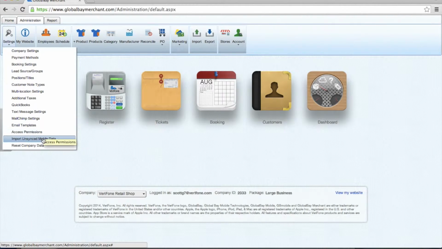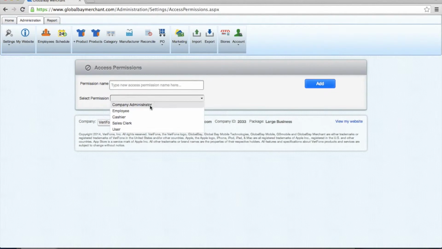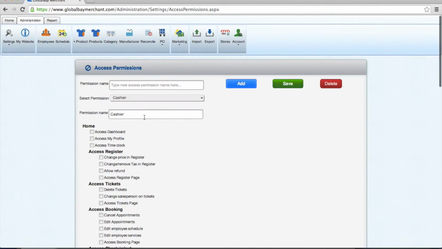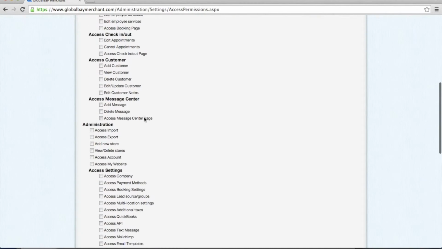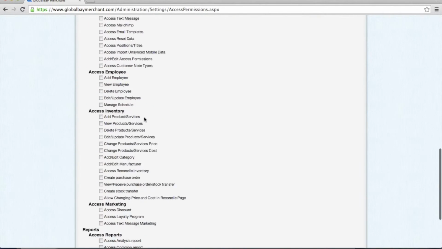Let's first start with what it looks like to access permissions for an existing title. I'm going to choose an existing title. Here you can check and uncheck which items this particular person or this particular role have access to.